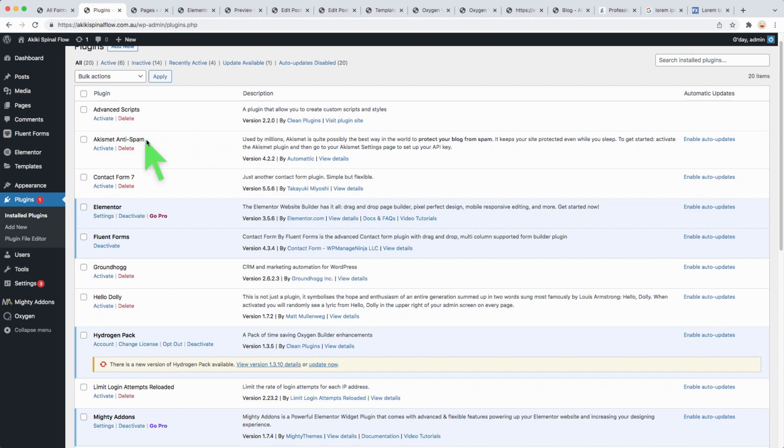Akismet Anti-Spam can be activated. You do need to set up an account with Akismet, and that would help reduce the amount of spam on your blog posts. But we have made it necessary for people to be logged in anyway, and also for comments to be approved, so there shouldn't be a huge drama there. Contact Form 7 was installed by default, but we're using Fluent Forms down here. Elementor is the page builder, we've looked at that.